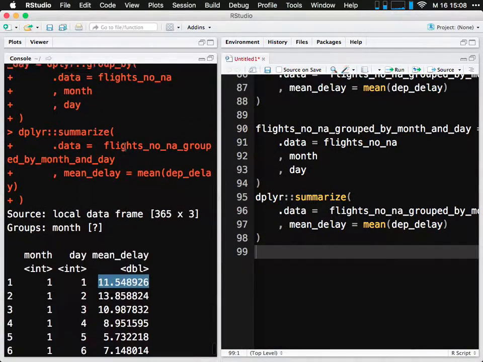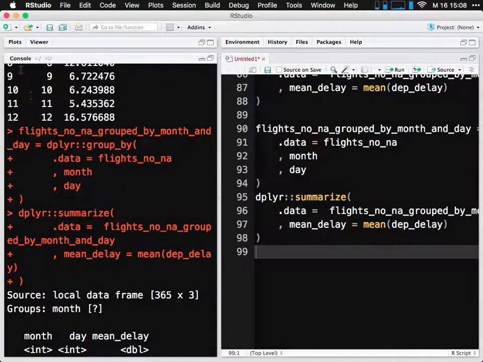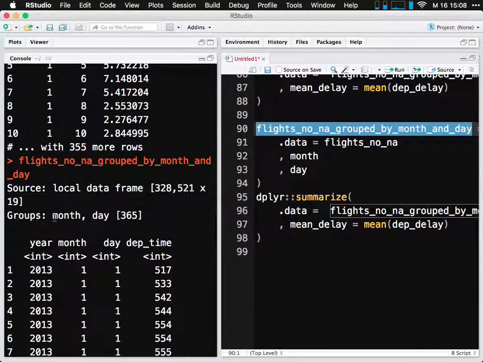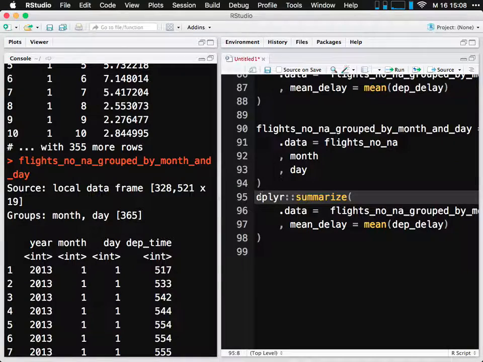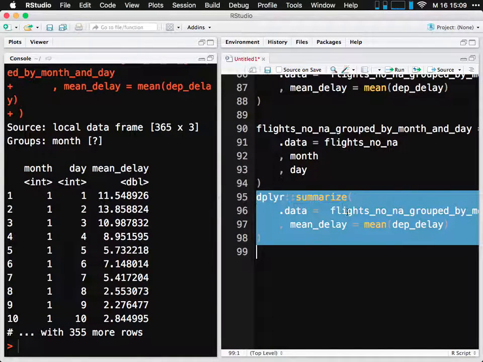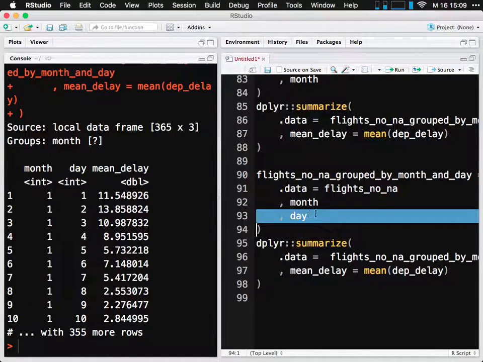This is a bit of a more nuanced thing here. If I look at this object, flight, no NA, group by month and day, that will have groups, month, day. And it says there's 365 unique combinations of month and day. This will create a new tibble, which represents the summary that we want applied to each unique combination. It also keeps the grouping that we asked for before, but removes whatever is the lowest down the list we put here. It removes that because you can't do any computations that's unique now.